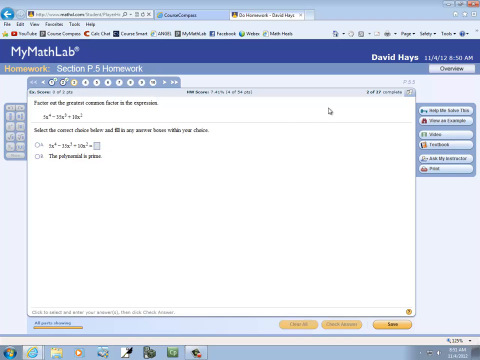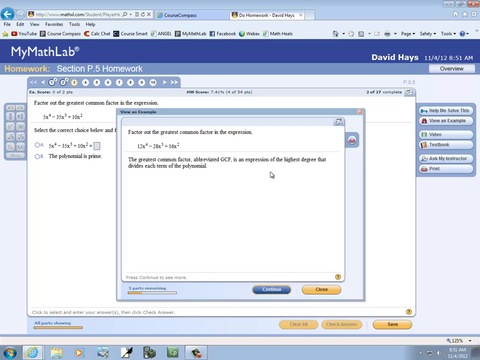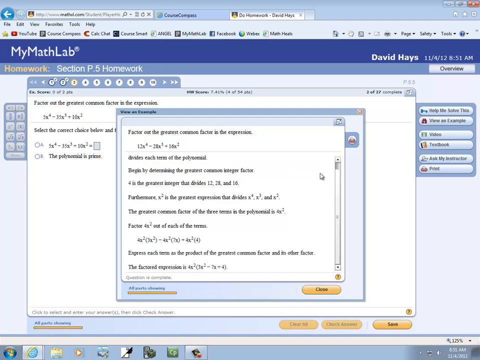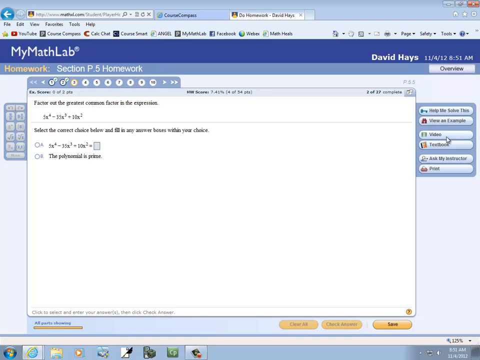Have no clue how to work this. I can do a view an example, and this kind of walks you through an example, talking about how to do it. So that may or may not be helpful. You can actually print it too. Close that. Or I can watch a little video.